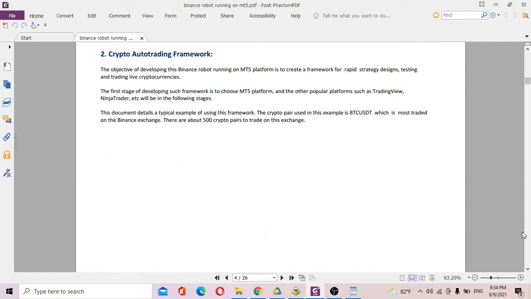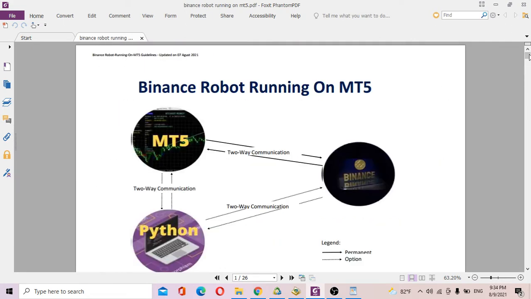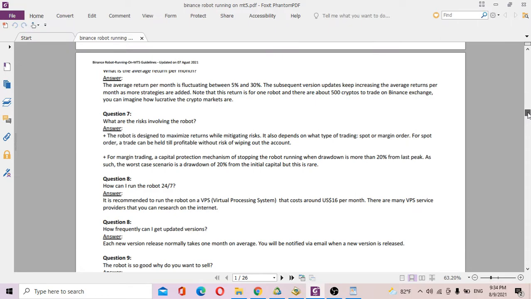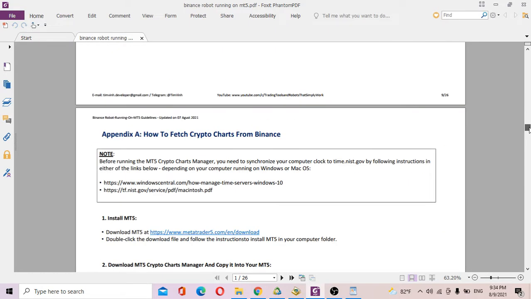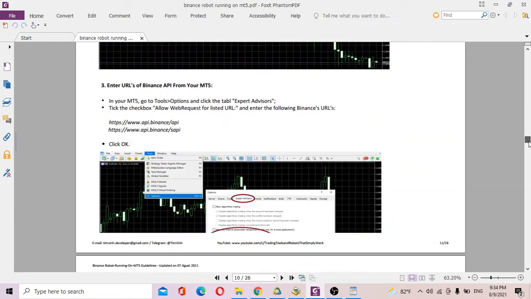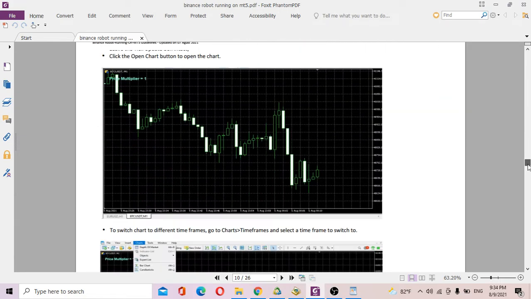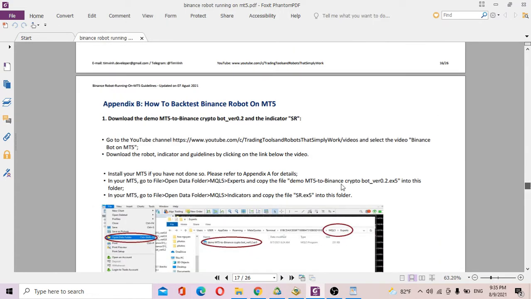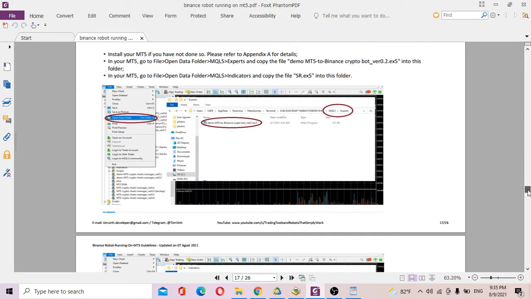So this is the guidelines document that comes along with the downloads. When you download the Binance Robots by clicking on the link below the video, you will also see these guidelines. In them, I show you how to set up MT5, how to fetch crypto charts from Binance Exchange, and how to run a backtest on the MT5 platform.